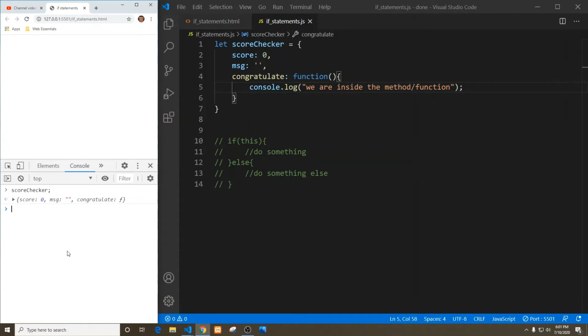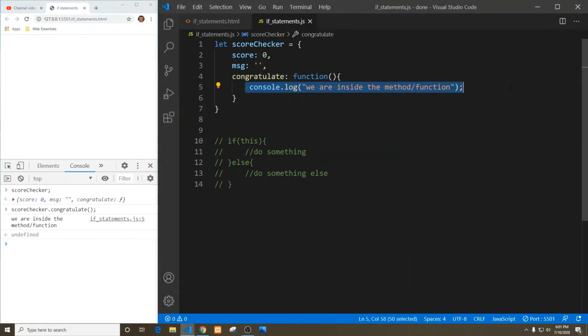Let's actually call that. Let's say score checker dot congratulate, not constructor, congratulate. All right, we call that just like a regular function, but with the dot notation because we're using the object and then going down the line, which is basically dot congratulate. Now that we called that, look at that, we get our message: we are inside the method slash function. So that is great, and that's where we're going to place our if statement.